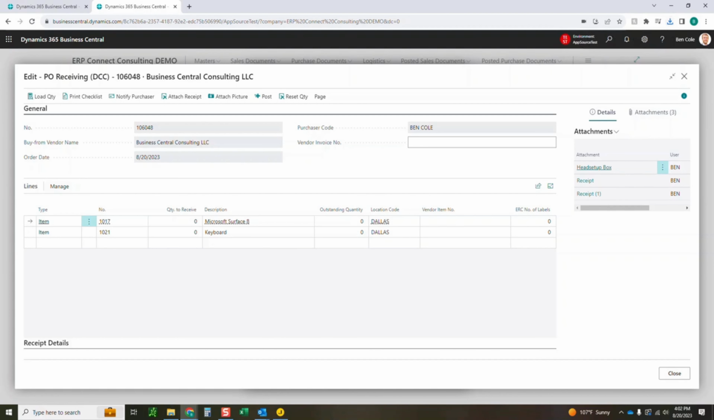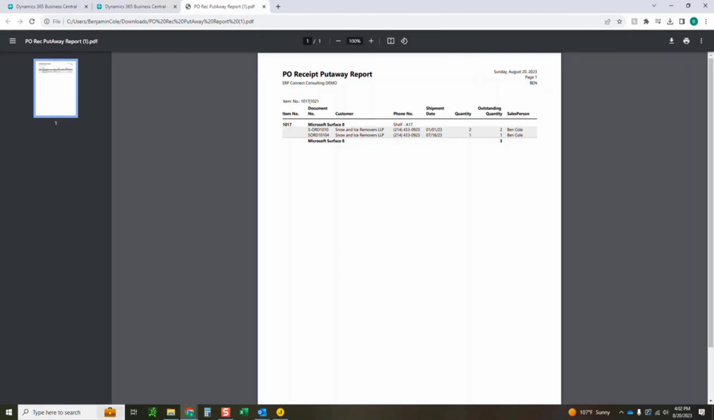Now, I, in the configuration, had it printing, right? But you can also just have it pop up on your screen if you've got your tablet. Again, this is going to help facilitate after you've now received, where does this go? Where are you going to put it? So now I can see that I've got my Microsoft Surface 8 here. It's telling me that I can put it on shelf A17 right there.